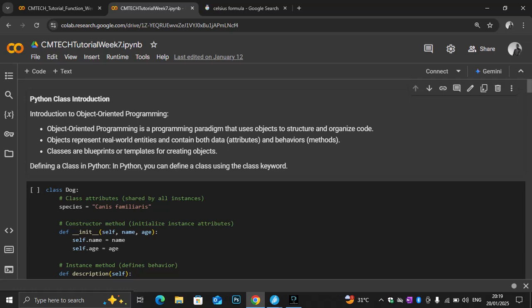Object oriented programming is a programming paradigm that uses objects to structure and organize code. Objects represent real-time entities and contain both data, attributes, and behavior, methods. So classes are blueprints or a template for creating an object. A class is a blueprint or a template to create an object.